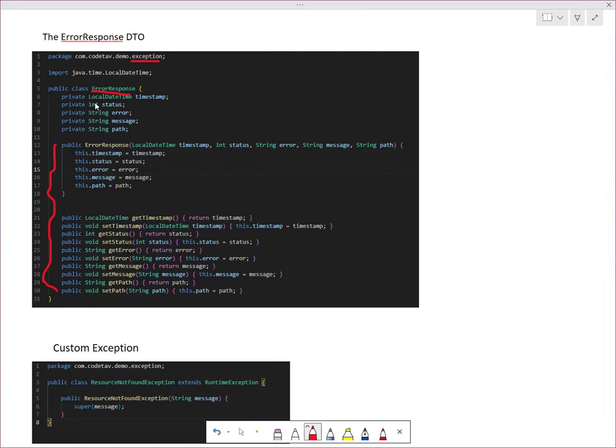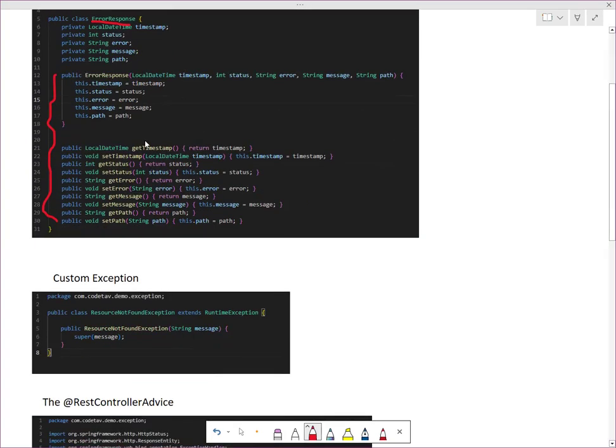In this ErrorResponse, I have added, first of all, LocalDateTime type timestamp, then status, error, message, and path. So whenever an error happens anywhere in your system, we guarantee the front end will receive this exact structure. We include the exact time it happened, the HTTP status code, a brief error title, the specific error message, and the API path they were trying to hit. I have passed the timestamp, status, error, message, and path in my constructor, and I have created the getter and setter methods.